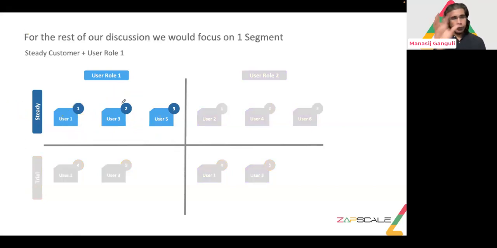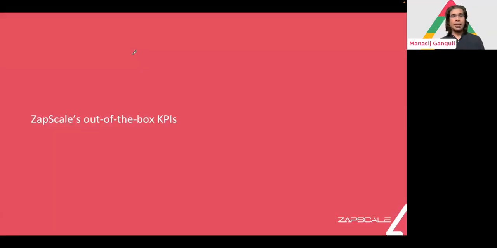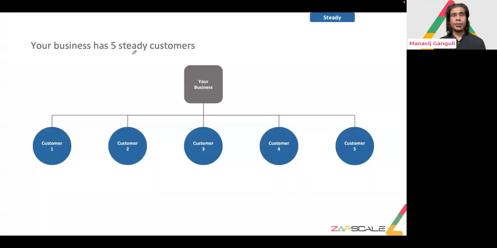Great. So now we have looked into this, my sample set. All the discussion I'm going to do from here onwards is assuming that I am looking into one set of all customers who are steady and all the users who are of similar role. Therefore, they can be compared to each other. That's the first point that we must keep in our minds. Great. Now let's move on to the next stage, where we start discussing the KPIs and the math around it.